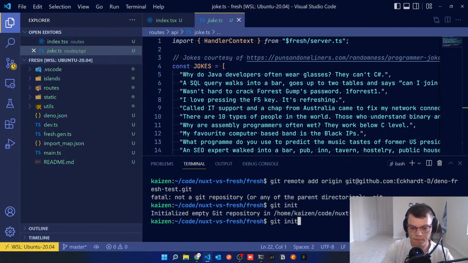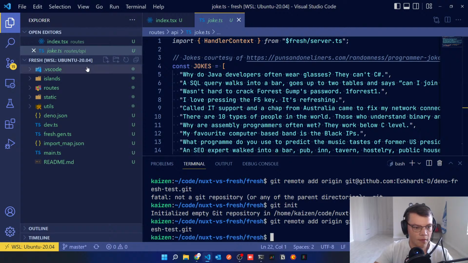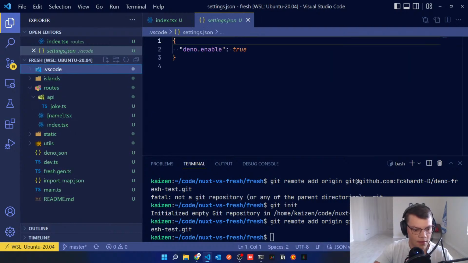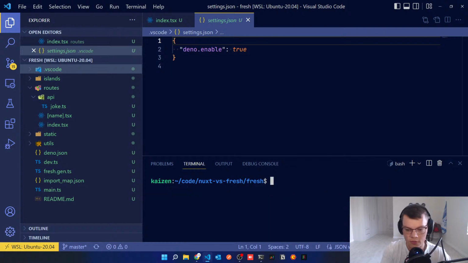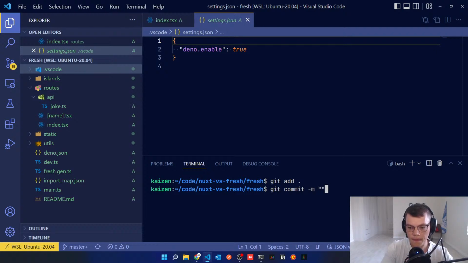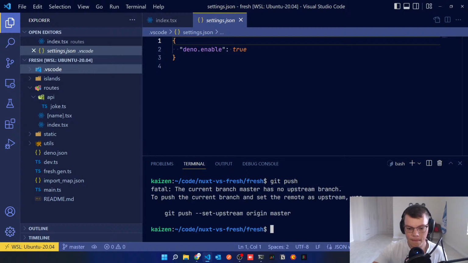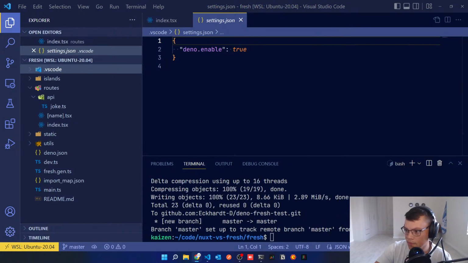Git init first. And is there anything I don't want to push up? I guess this is fine. Doesn't look like there's any node modules or anything, so I'll just do git add, git commit, and then push that up. Okay, so when that's pushed up, I should be able to select the repository on Deno.